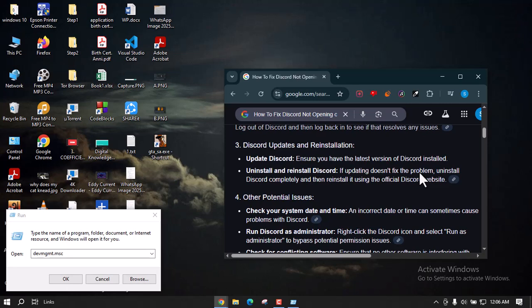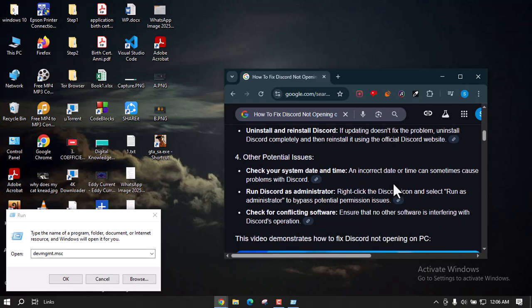The third one is Discord updates and reinstallation. Ensure you have the latest version of Discord installed. If updating doesn't fix the problem, uninstall Discord completely and then reinstall it using the official Discord website.